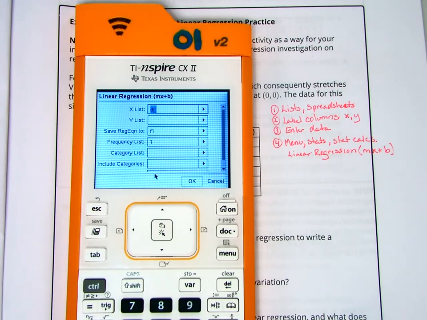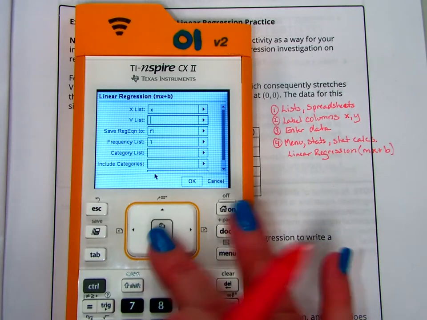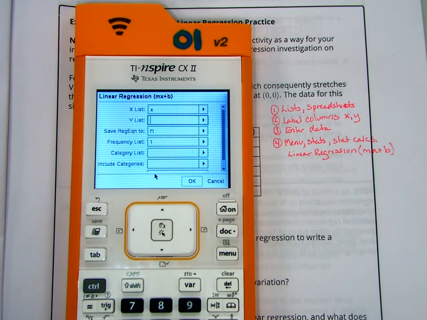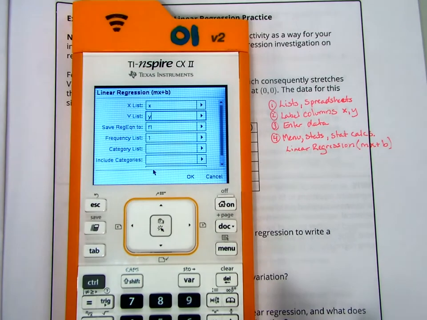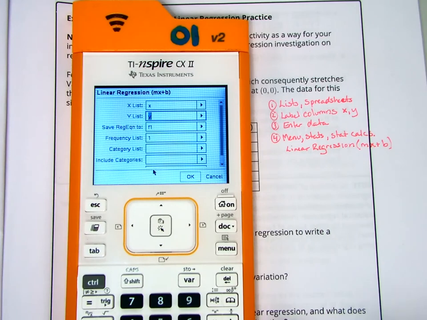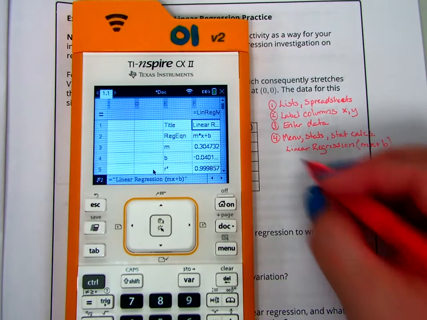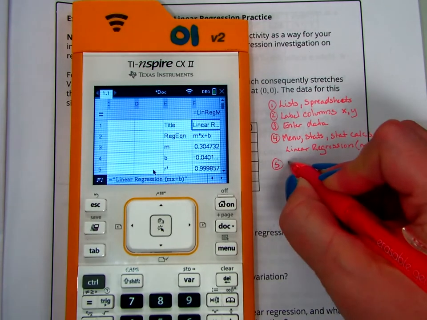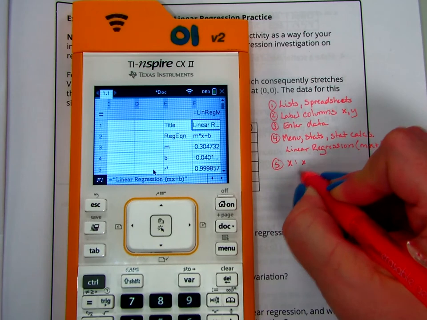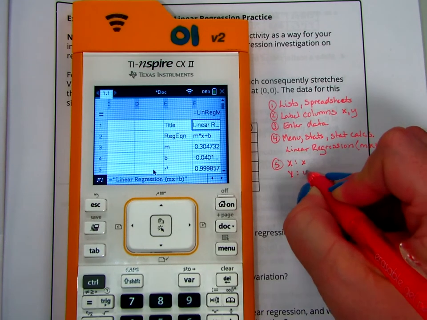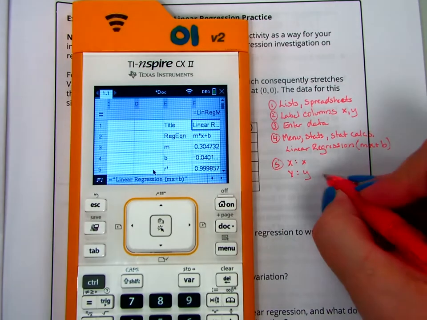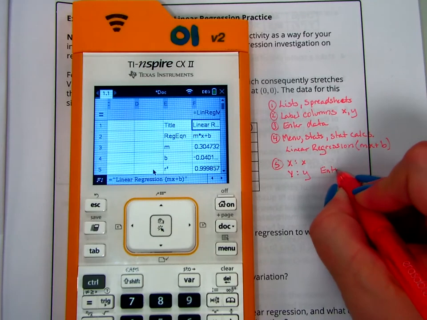And so then I hit enter, and then it's going to ask me, well, where did I store my x values? Well, we relabeled that column x. Where did I store my y values? I relabeled that y. Okay, so when I hit enter, I put x, I put y, and I hit enter, it gives me my linear equation. Okay, so the fifth thing we did was we said the x values come from x, and the y values come from y, and then we hit enter.